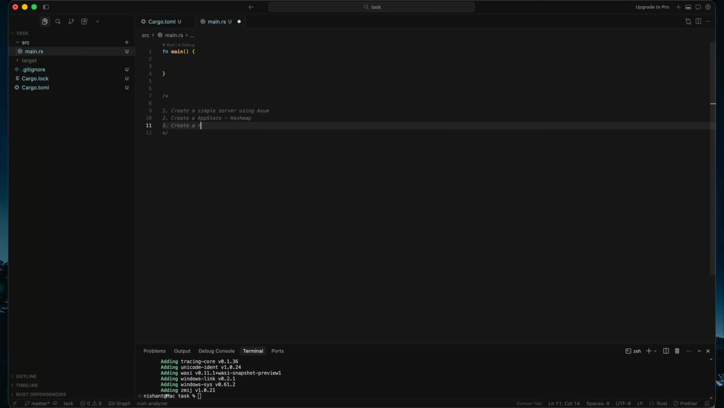Then create the routes. What routes? The task routes. First, for task creation, create a slash task route. Second, for reading the tasks, create a slash task route where the method would be GET. Here we can read all the tasks.